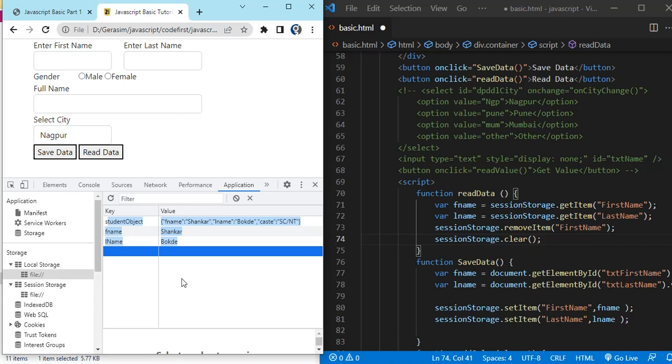So this is everything you need when you are starting with JavaScript. This is just the basic overview.